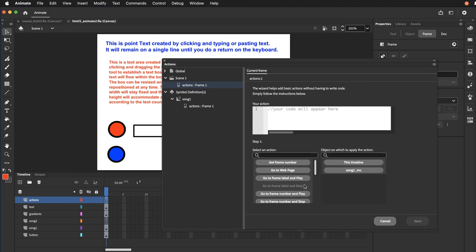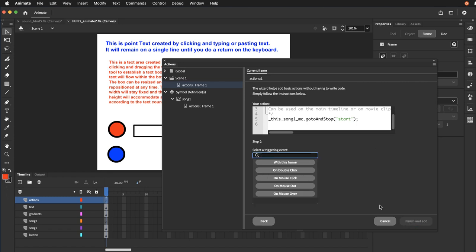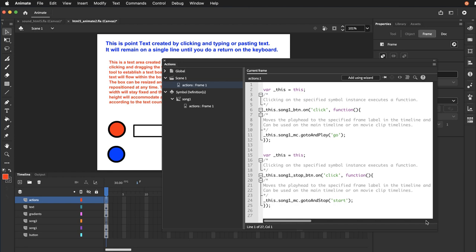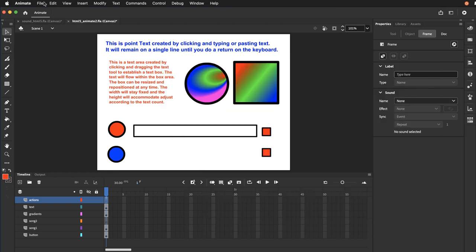Frame label and stop. Again, inside of the movie clip, song 1 underscore MC, I will type in the label. If you recall, it was called start, which was my first frame. Click next, and on mouse click, which mouse? The button called song 1 stop underscore btn. Finish and add. I'm just going to close that and save it as well.